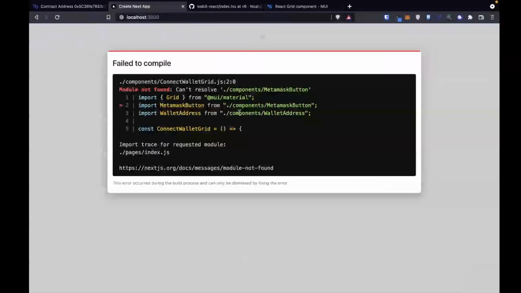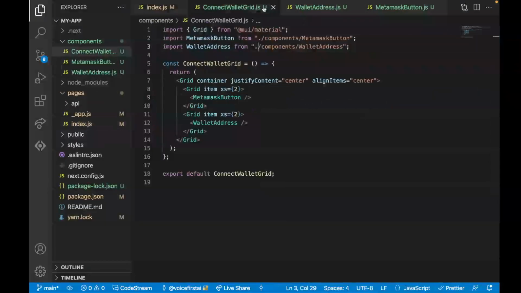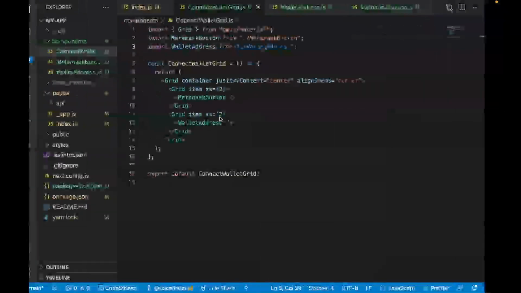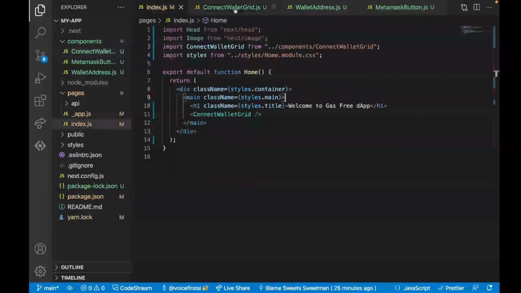Now we should look exactly the same as before. It's just going to be dot. It's all in the component folder. There we go. Disconnect, connect, disconnect, connect, disconnect, connect. Looking good to me. All right, let's move on to the next step.